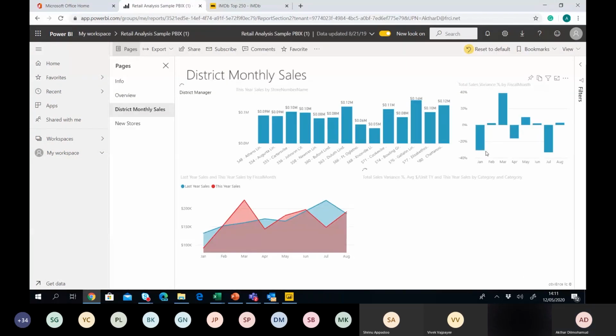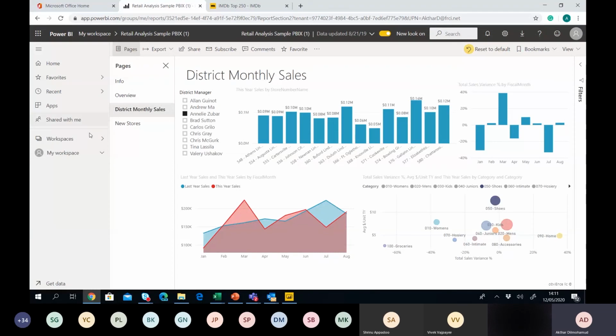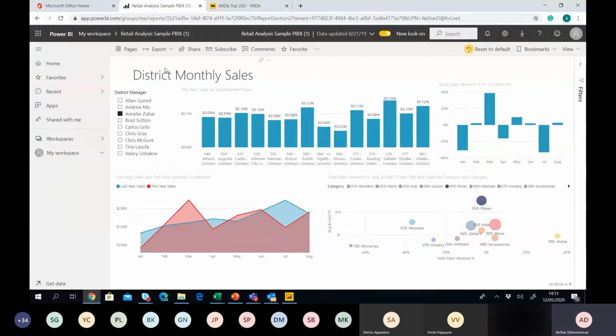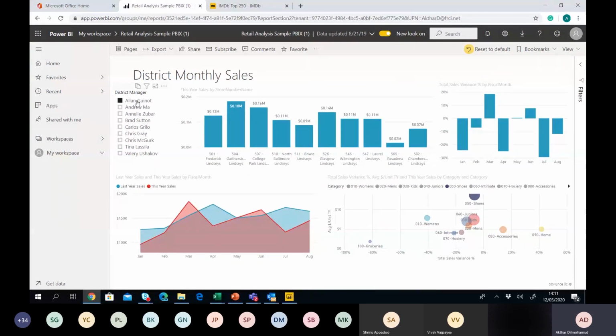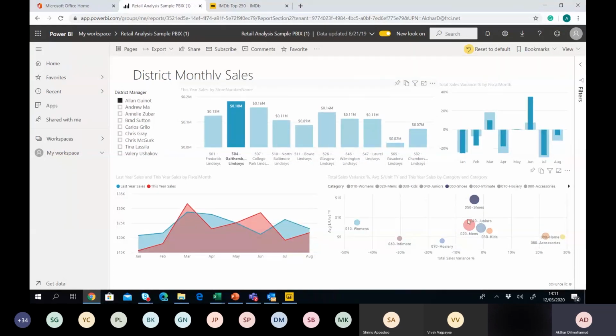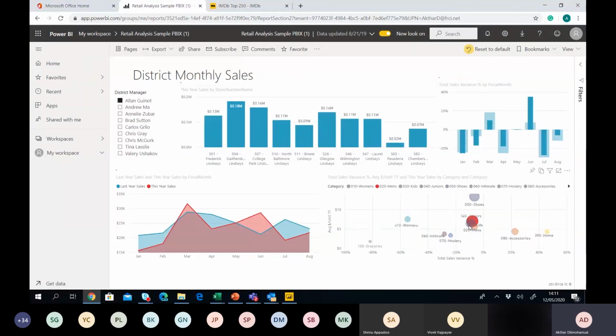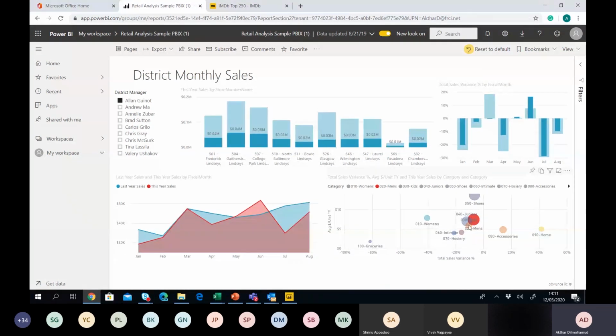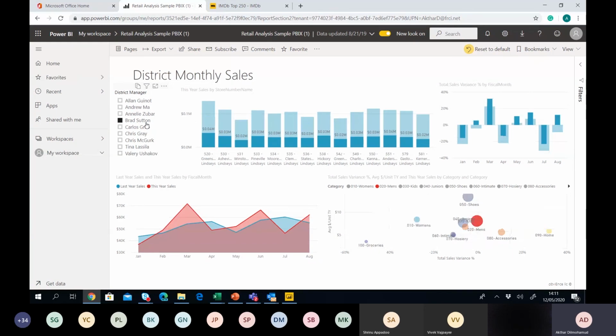So I will open that report, and that report gives me a lot of information. It gives me the ability to view by district, and to filter, so I can filter by a specific user. I can now say I want to view this by this store, and I can further drill down by this particular category or whatever. This is what a normal user would do while consuming a report, right?